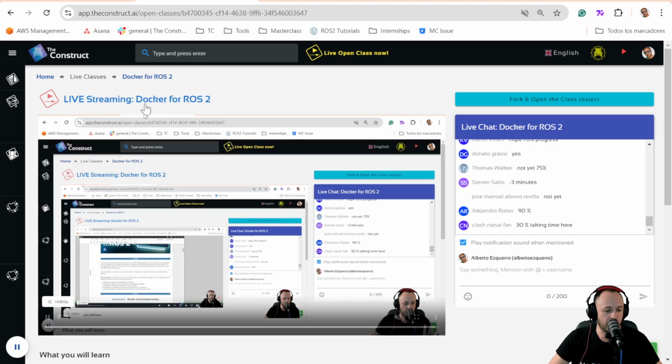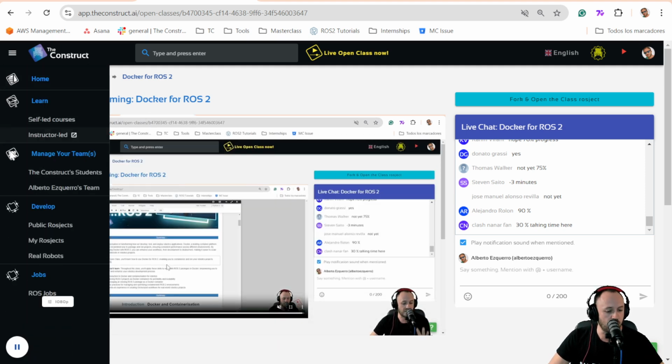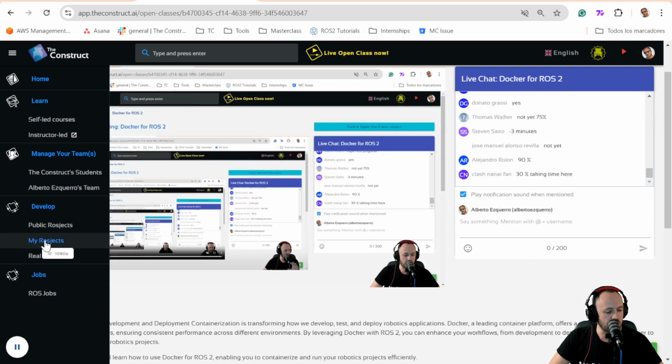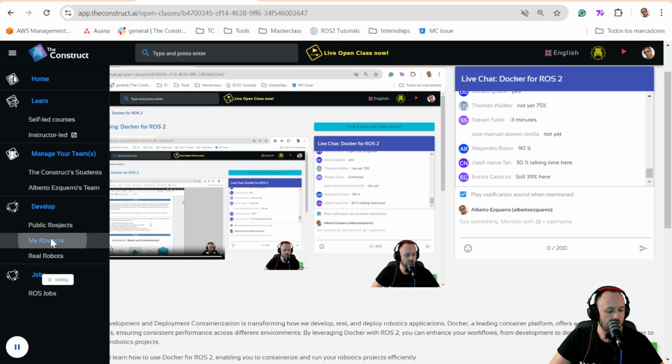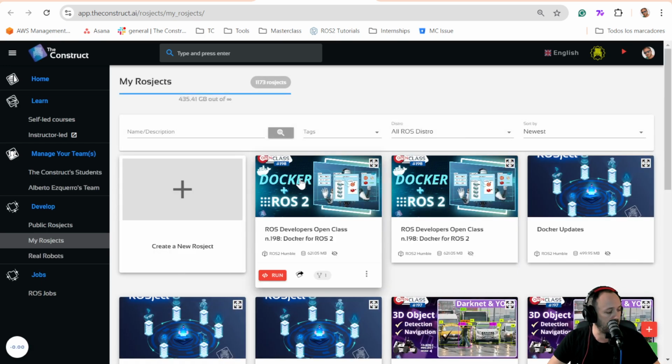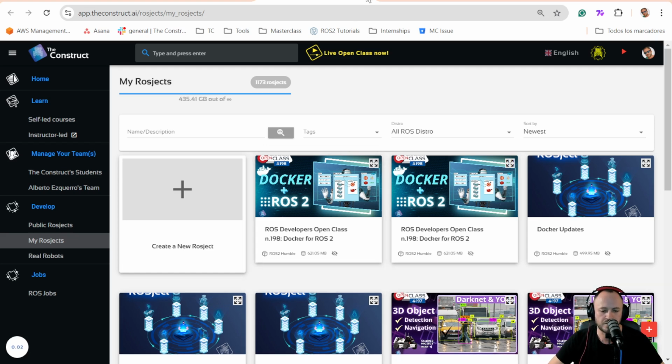So here in the main Deconstruct page, if you go to the left menu and go to the section My Projects, inside Develop, here you will find a copy of today's class project, and you are going to have this copy in your account forever, okay? This copy is already yours, so you can open it whenever you want, next week, next month. It is not limited to today's class, just so that you know. I think this is important.